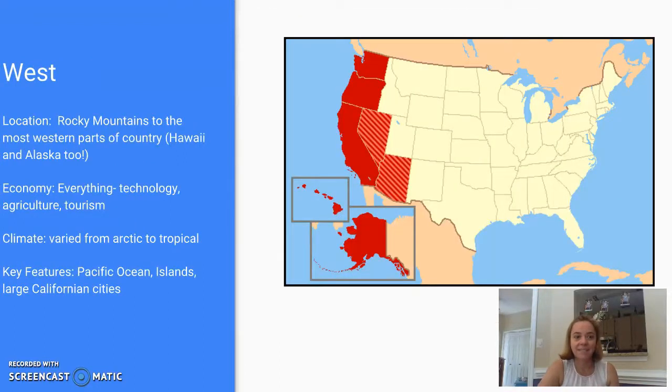In the West, they're located to the west of the Rocky Mountains. The West also includes Hawaii and Alaska, which are not part of the contiguous United States, of course, we know. And so because there's such a variety of land in this, you can see the West goes from the top of the United States all the way to the bottom of the United States, close to Mexico, close to Canada, out in the Pacific Ocean, that there's a very varied climate, right? And the economy is also quite varied.